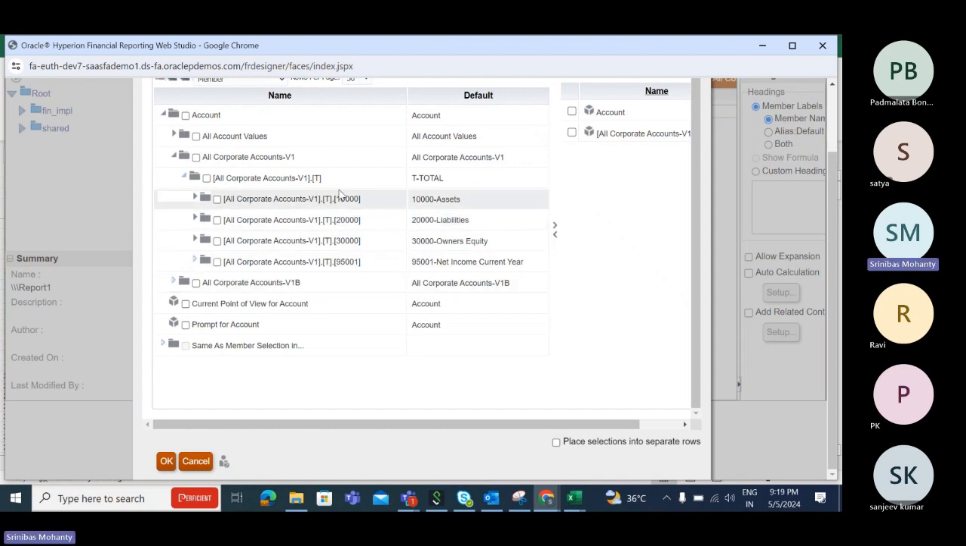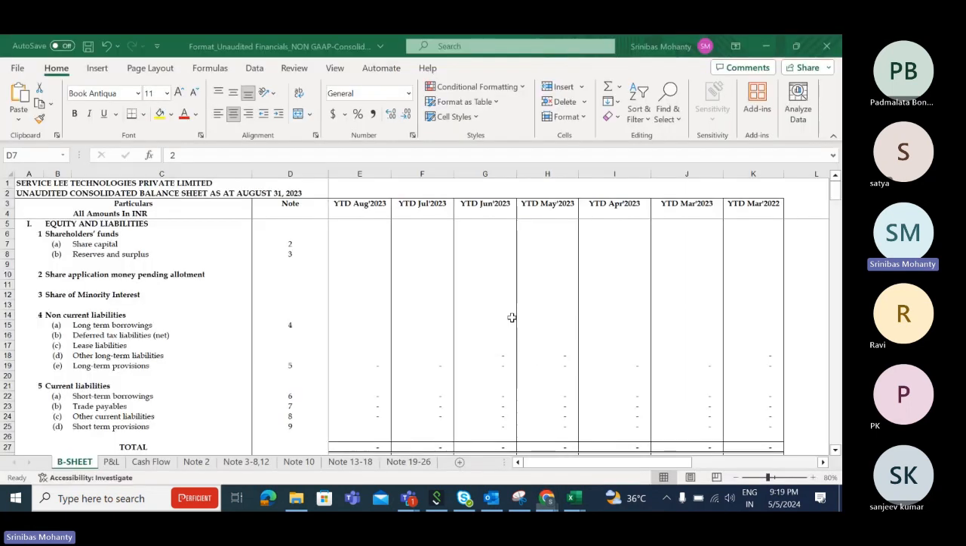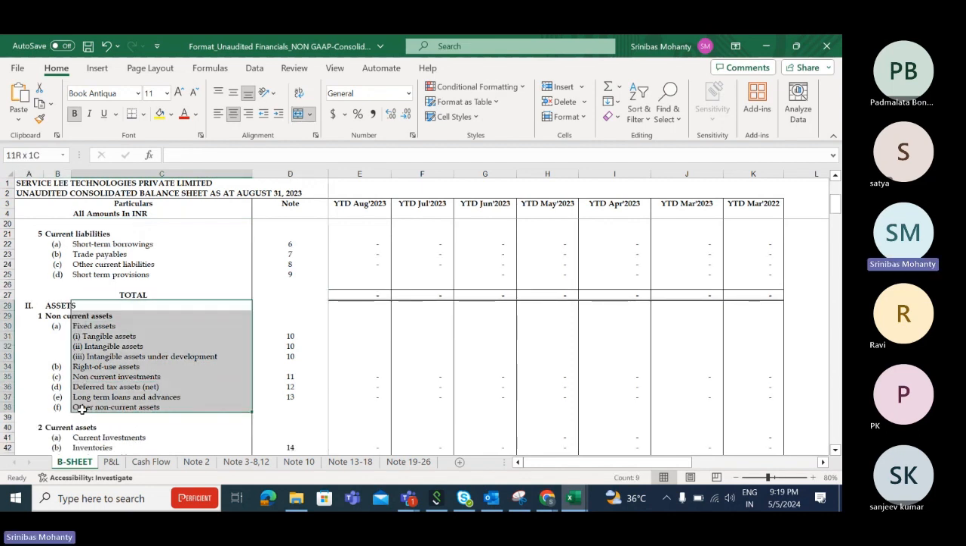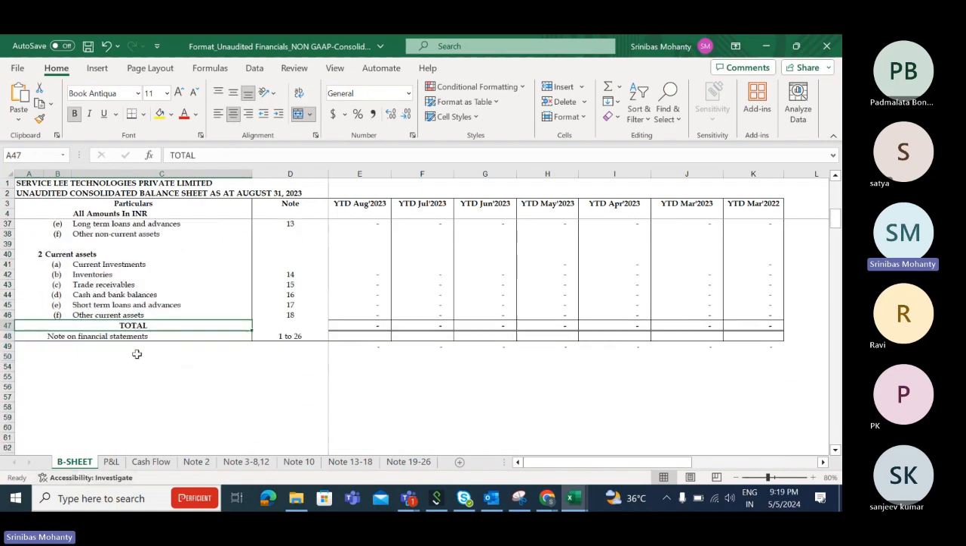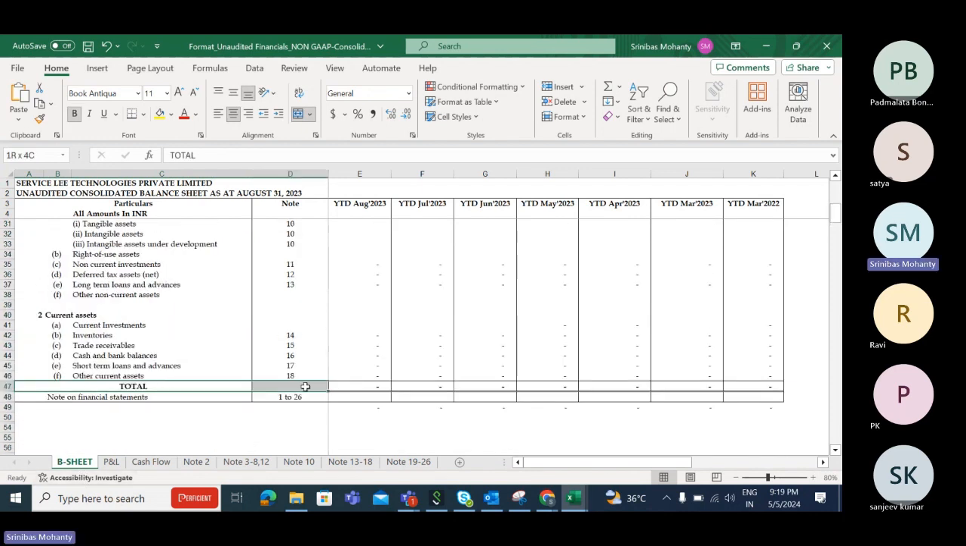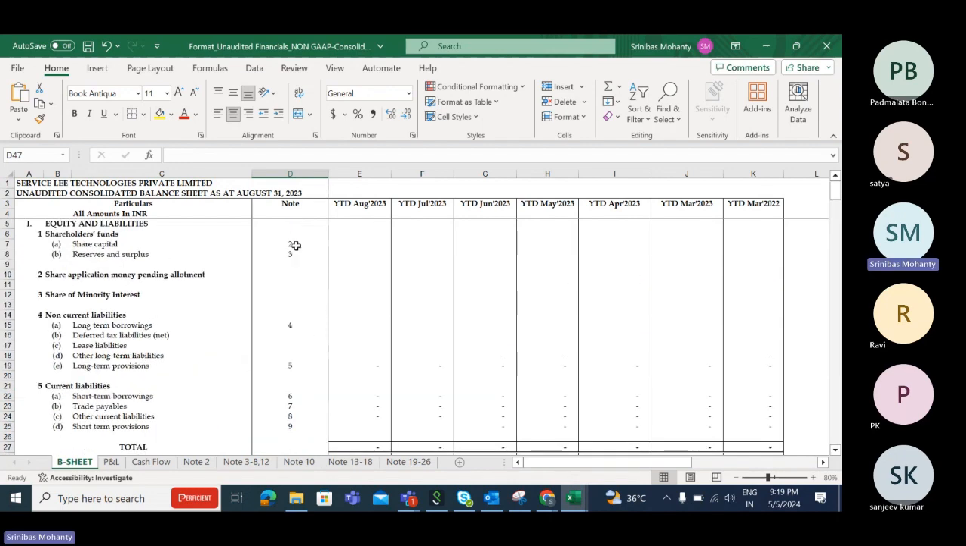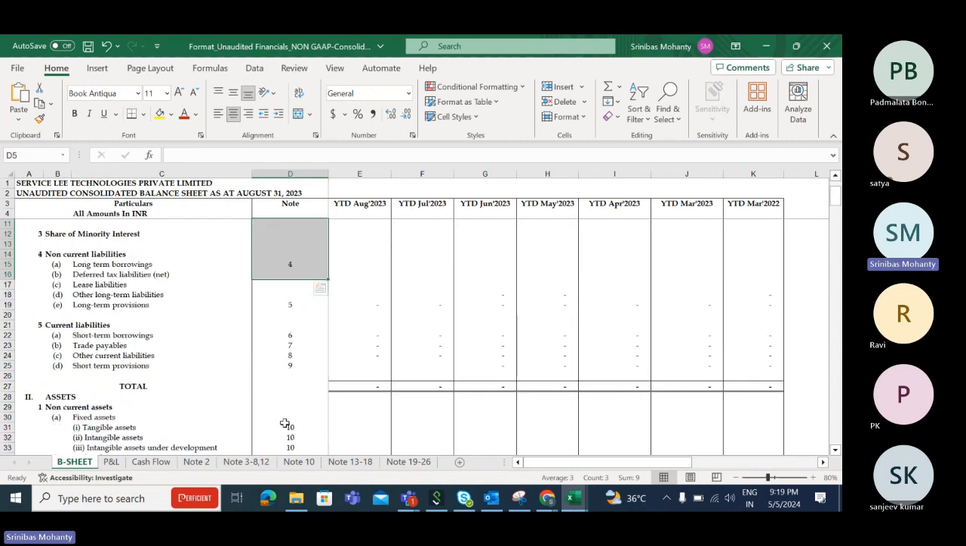Just for example purposes I'm taking this, but in real time, first you have to take all the liabilities categories one by one. Then you have to get the total of all the liabilities. Then you have to take all the assets accounts one by one. Then get the total of all the assets. And in real time, your assets and liabilities totals should match. Then your balance sheet will match.